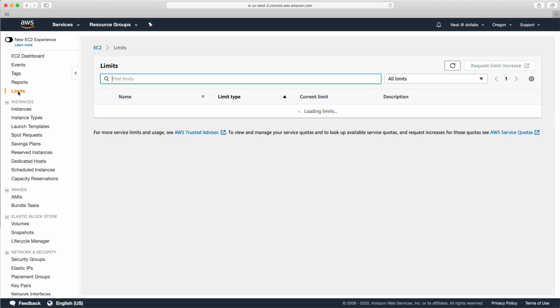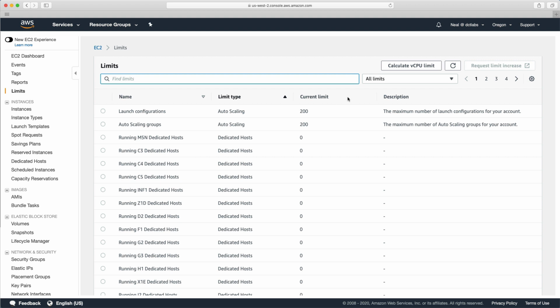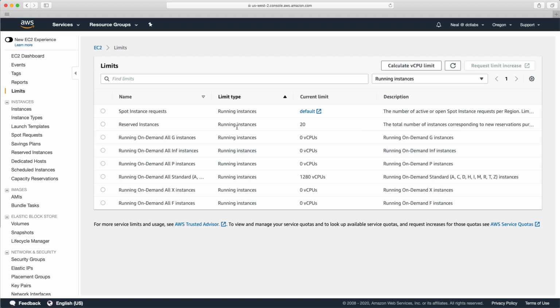Now if we go under limits, you can see here the limits for what you're allowed to run in the AWS cloud by default. Now almost all of these limits are extendable if you contact AWS. But by default, you'll find that, for instance, you can only run a certain amount of a resource on AWS. Now, it used to be a per limit basis for how many instances you could run. They changed that recently to a per vCPU. So now you can see that you've got a limit here of 1,280 vCPUs if you want to run an instance of one of these families.